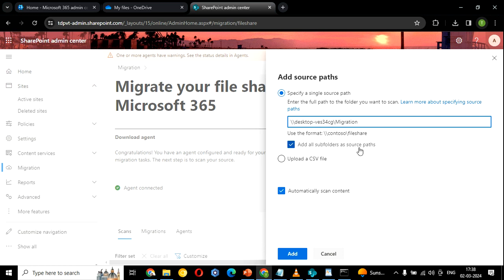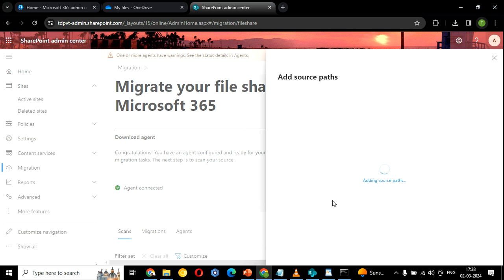and add subfolders if there are any, but I do not have any. But in case you have a folder inside a folder, if there is a hierarchy, you could do the same, and you can check this box, keep it checked. There is no harm in it. It just scans the content to make sure they are not corrupted, and then it moves ahead. Now let's do add.